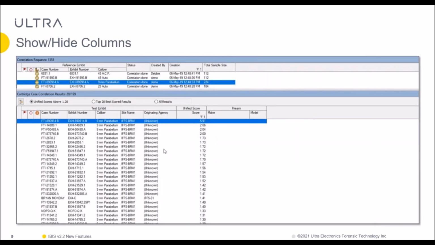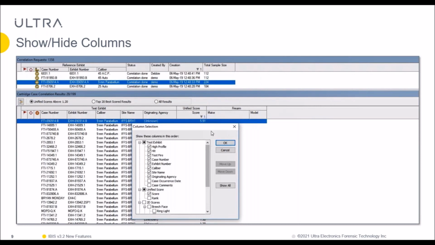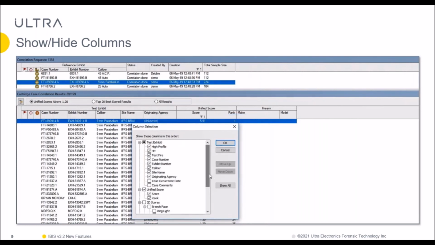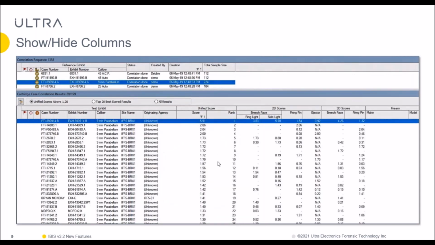Now, it's important to note the rank column and the individual score columns haven't just completely disappeared, they're hidden. We can get them back by right-clicking on the column header. That takes us into the column selection tool, so we can select, for example, the rank, and that brings back the rank column. We can go back into that column selector and then choose to show all of the 2D and 3D score columns that we're used to seeing. It's quite possible that you will want to do this the first time you log in.